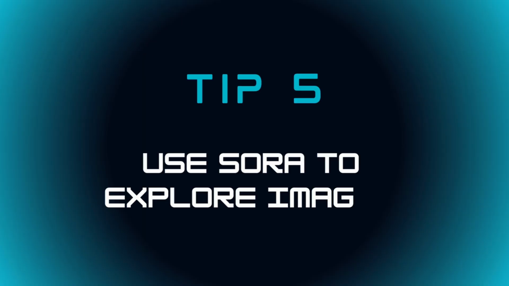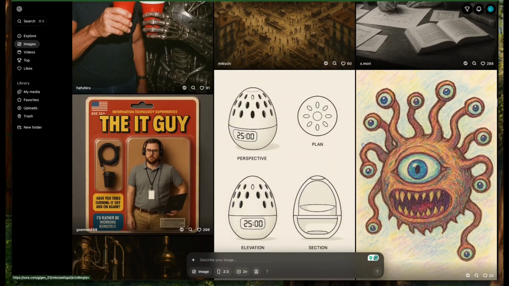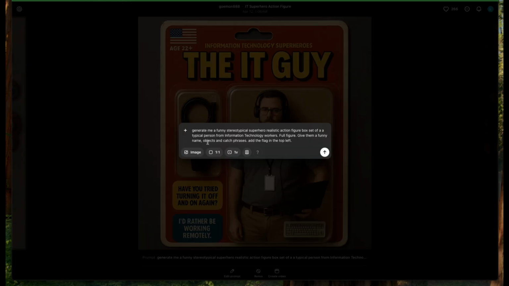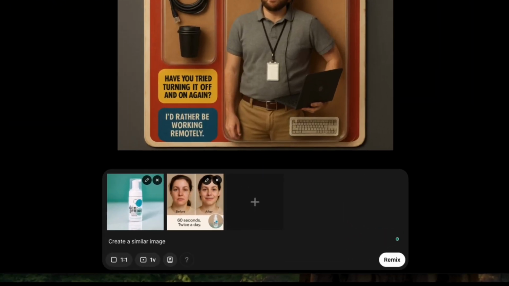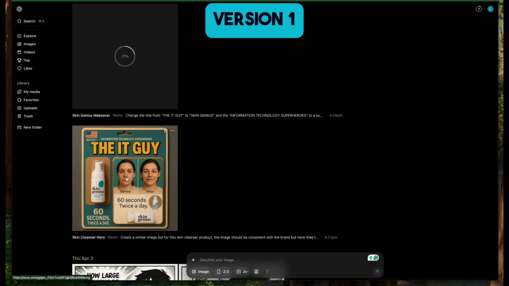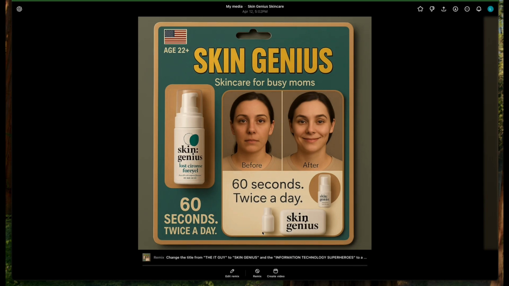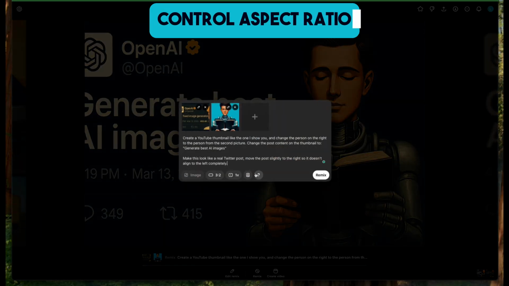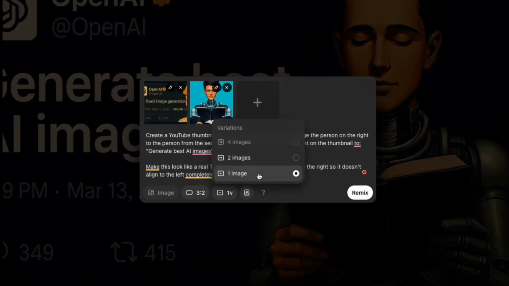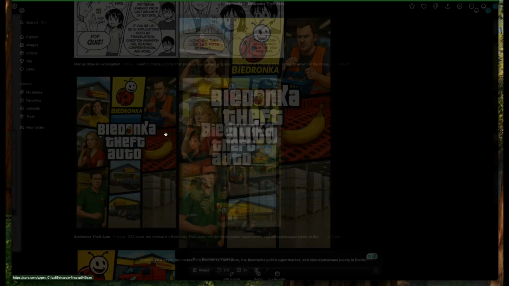Tip 5. Use Sora to explore images. Sora lets you explore prompts and images created by other users. It's like a public gallery of ideas, showing you exactly how people achieved certain styles or effects. With Sora, you can discover new styles and prompts. You can see prompts that produce stunning results and copy them into your own project. Think of it as a shortcut to inspiration, no more starting from scratch when you want a specific look. It also gives you fine control over things like aspect ratios or generating multiple versions at once. Because you can preview and adjust in real time, it's easy to refine details until you get exactly what you imagined.